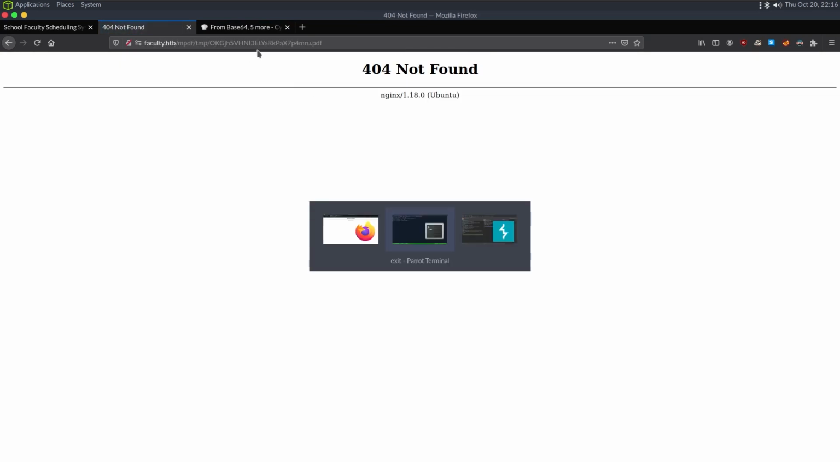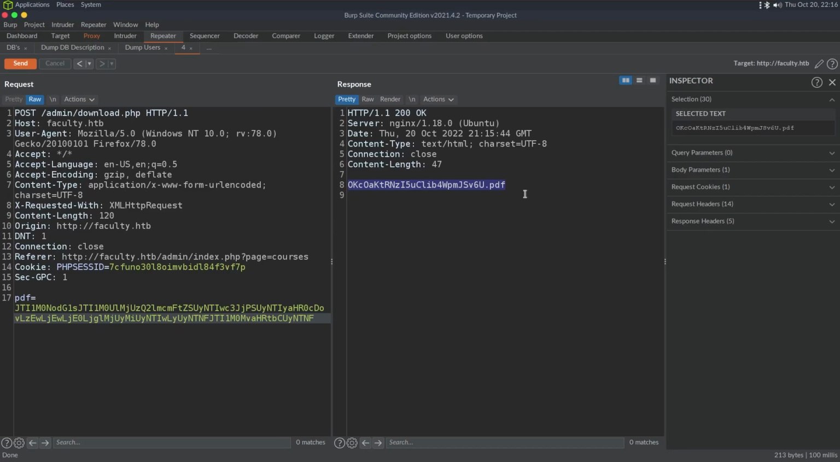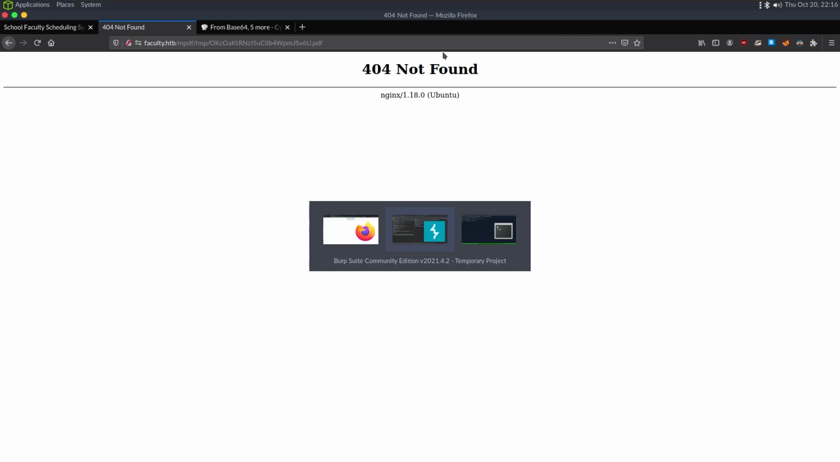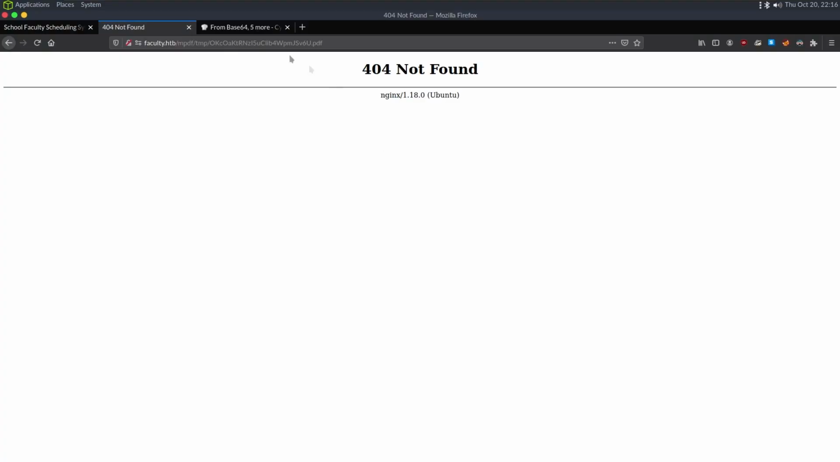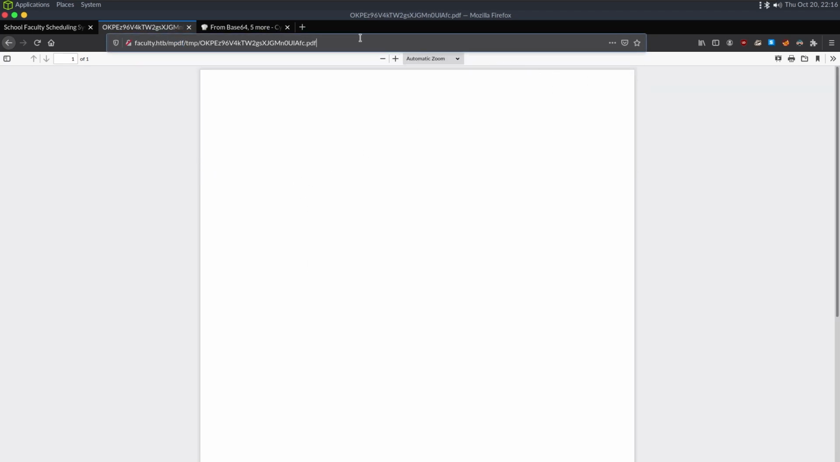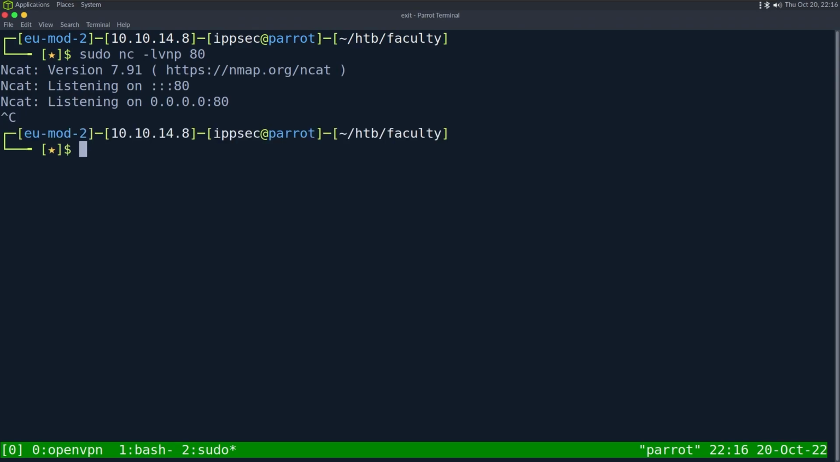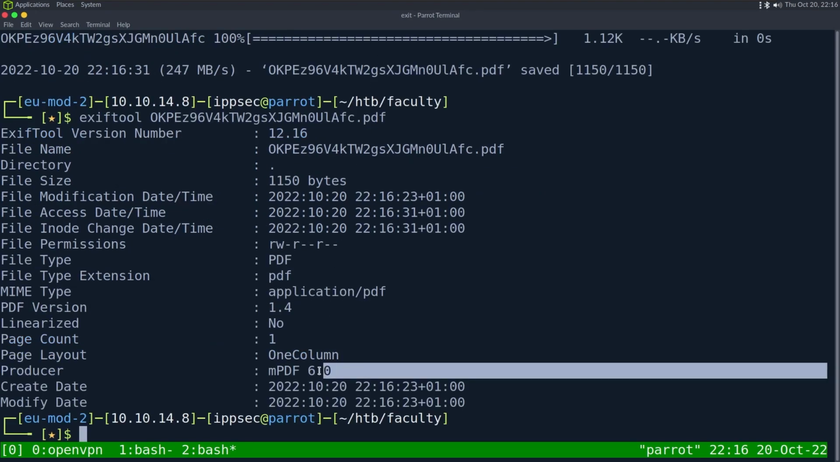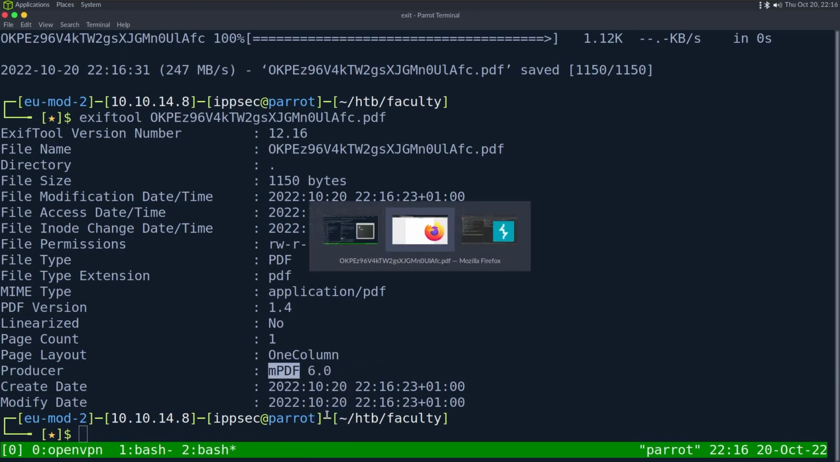Refresh the page. Oh, not found. So it's automatically deleting PDFs. But this, not found. Let's just do this quickly, I guess. And the PDF doesn't reach back to us either. We do see mPDF here. And if I download this, let's do a wget and examine it with exiftool. We can see mPDF version 6.0. And we could search this for exploits.